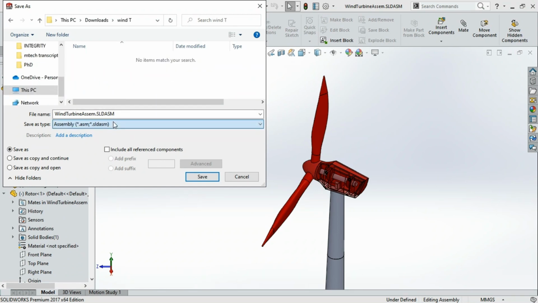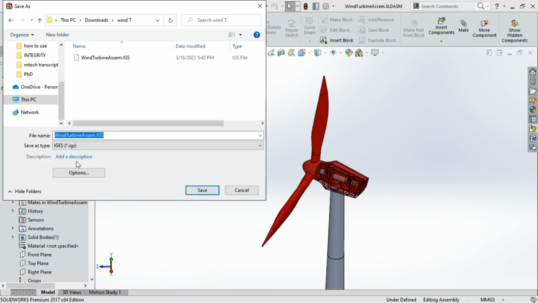So you simply go down here on the drop down, the save as type, and then you click on IGES. We have IGES, STEP AP203 and STEP AP214. So you can either save it as IGES or STEP file. Personally I like using the IGES. So you can click on the IGES extension and you can see I had already saved it as that, so I didn't do that again.